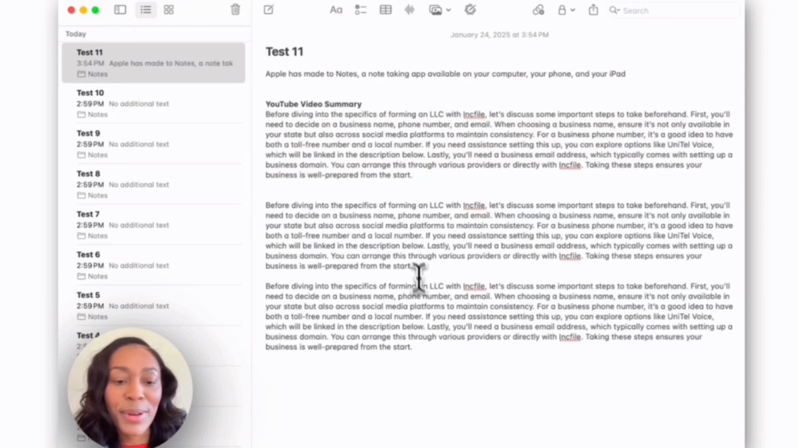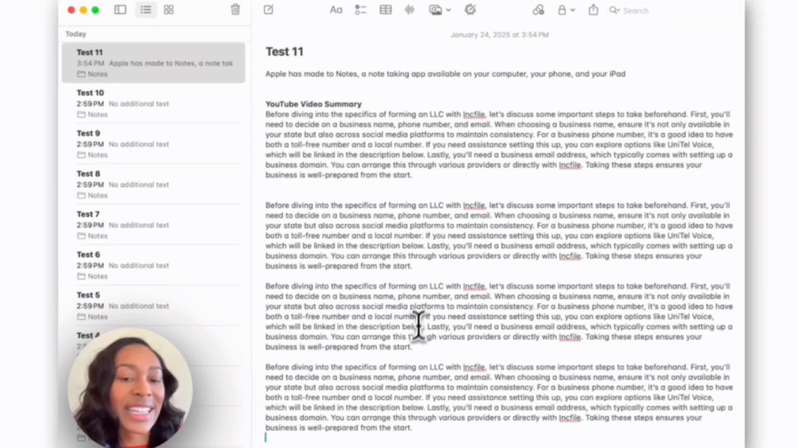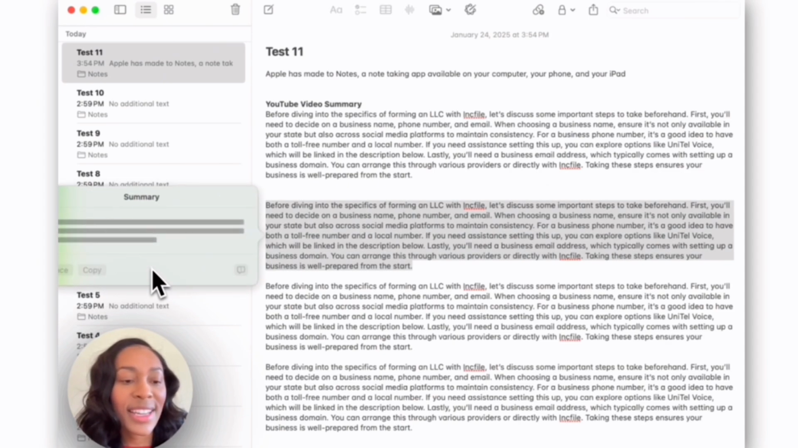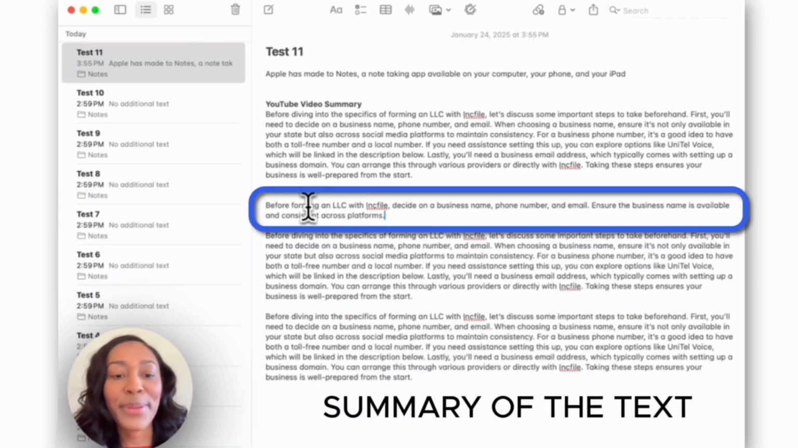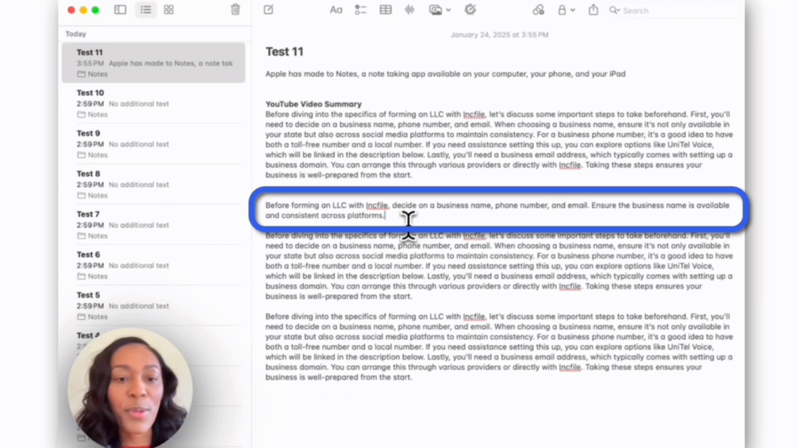And so what I'm going to do real quick is copy this text so we can see it in different versions. And so I'm clicking summary. And so we then have the option to replace the text or copy the text. Because I have a new paragraph here, I'm going to hit replace text. And so it says, before forming an LLC with InkFile, decide on a business name, phone number, and email. Ensure the business name is available and consistent across platforms. And so what was about 7 sentences is now 2 sentences.